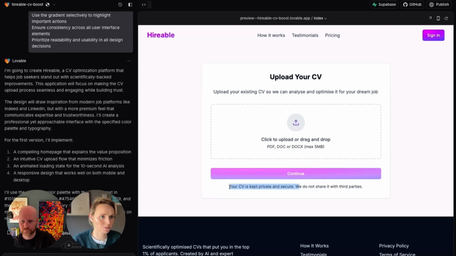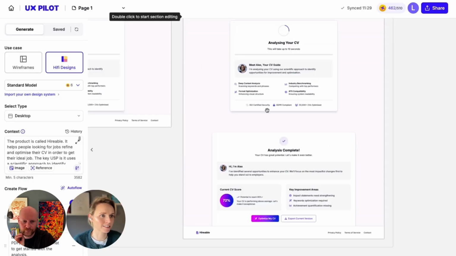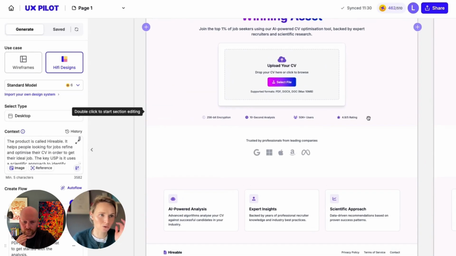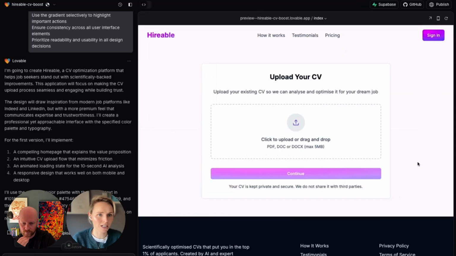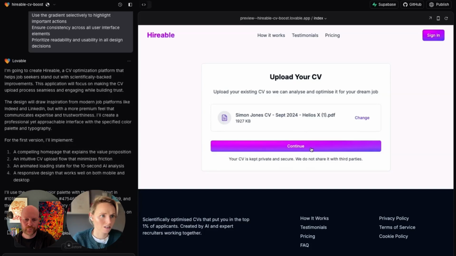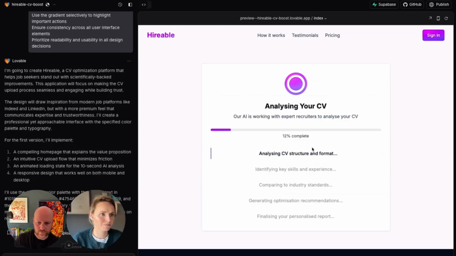We do have, your CV is kept private, we do not share it with third parties. That's quite nice, but I would say this is much more scannable, and using icons really helps. You have the max 5 meg limit and what doc types are supported. Let's have a look. Continue.